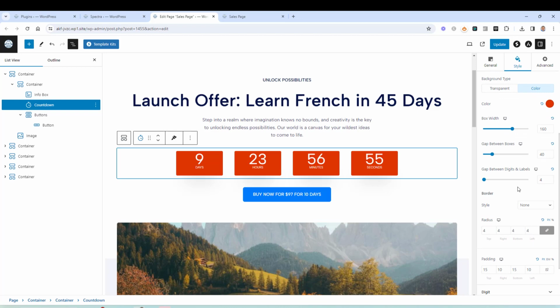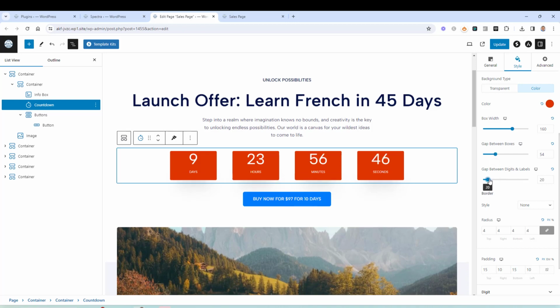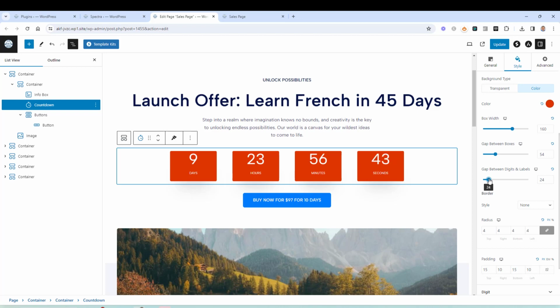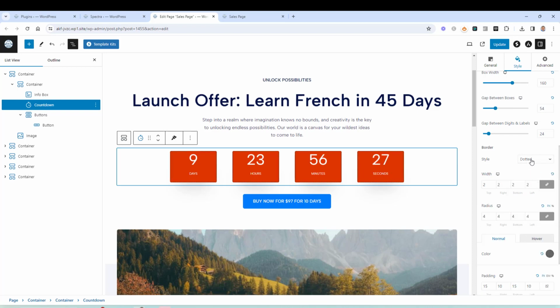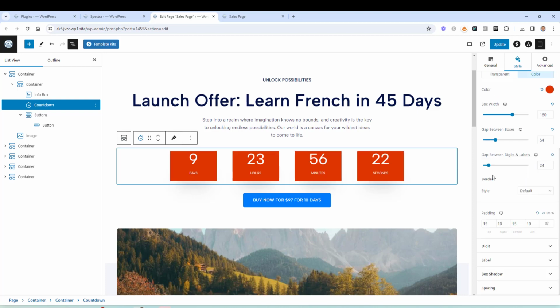You can change the gap between boxes. You can decrease or increase it like this if you like. Gap between digits and labels, you can control everything. Spectra is giving us amazing options that we can use. Of course, you can change the box size of the countdown timer itself. Let's make this 160 pixels. If you want to add some borders, you can do this here. There is a ton of styling options that you can use with this.